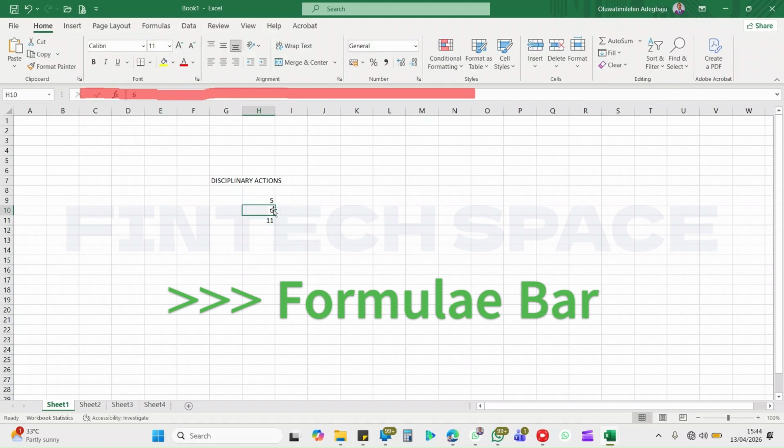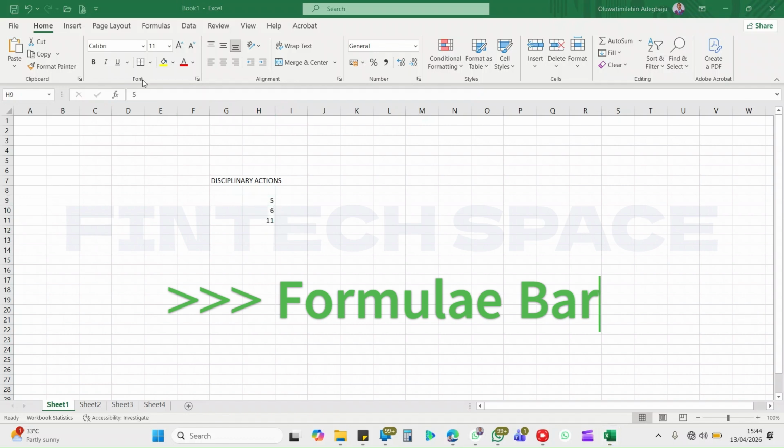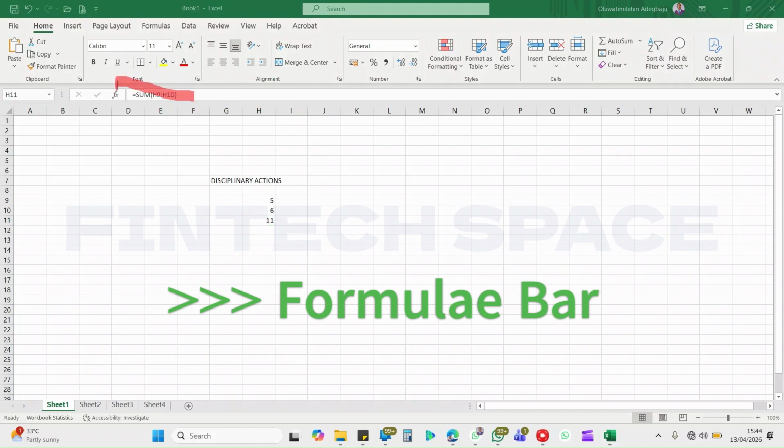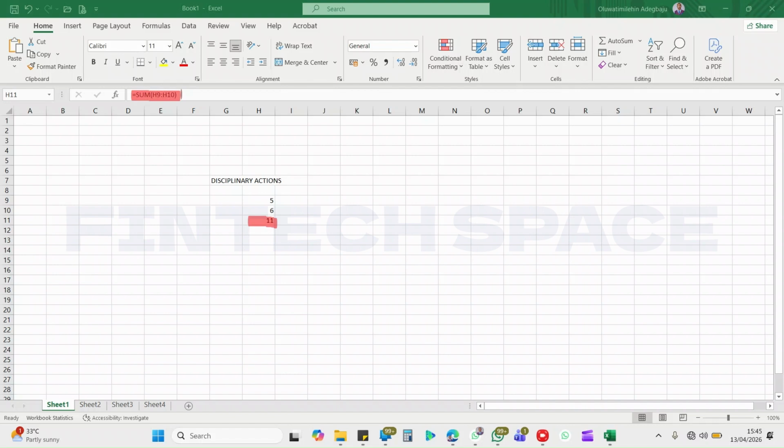Ordinarily, if I click on 5 and 6, it is showing me just the figures that I have here. But right now, if I click on 11, I can only see 11 in the cell. But if I come to the formula bar, it is showing me how I managed to get my answer, how I managed to get this 11. Do you understand what I'm trying to say? So I have 11 here, but the formula bar is showing me how I got the 11.